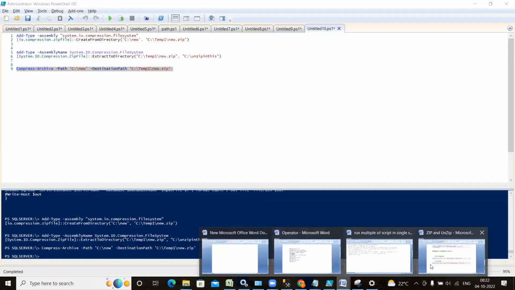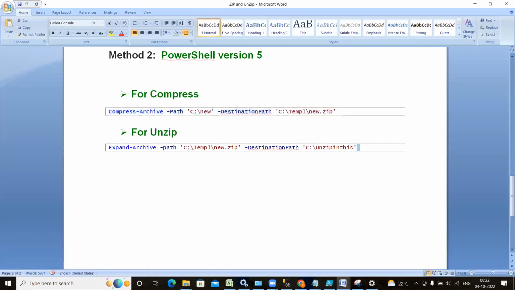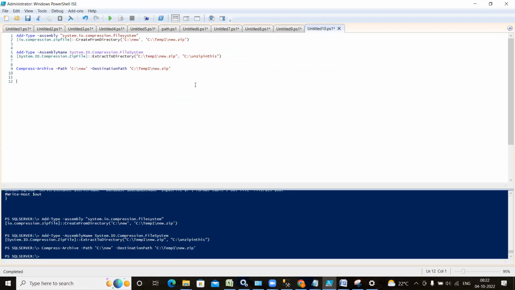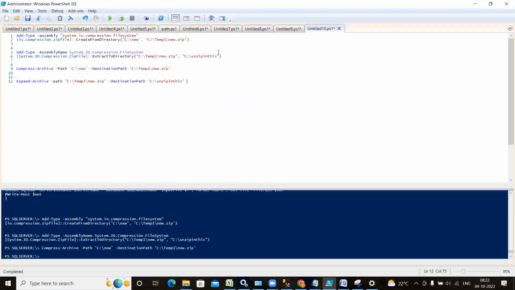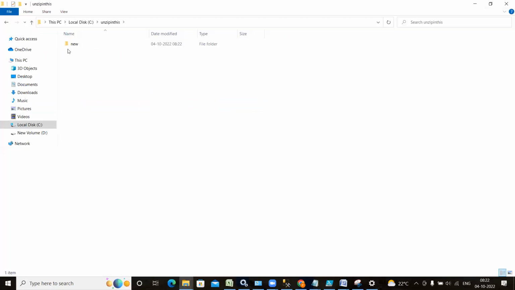Same thing, if I want to unzip the file to this location, what am I going to do? I will just paste it here, and I will go for unzipping the folder. I'm going to delete this, and if I execute it, what is going to happen? It will unzip this folder and inside that, this will be there, no doubt.